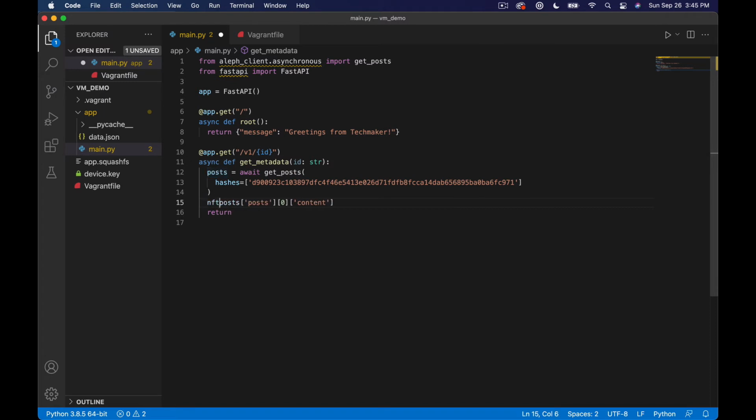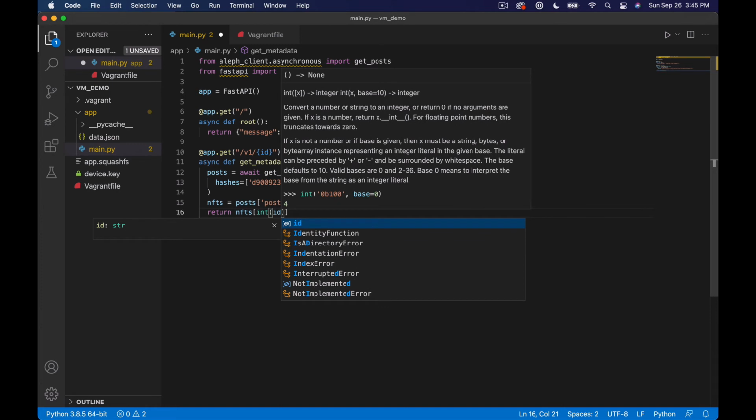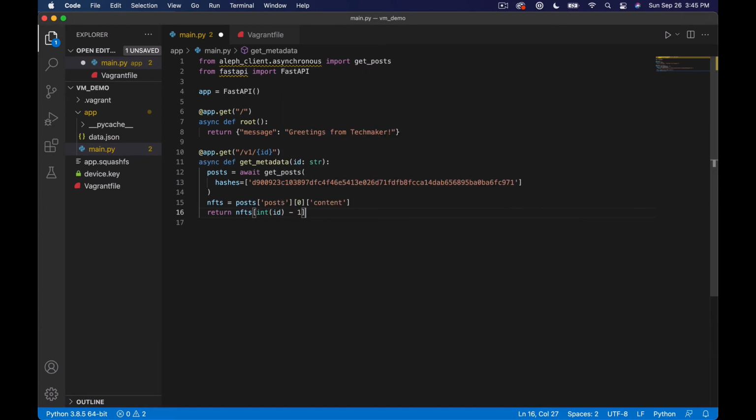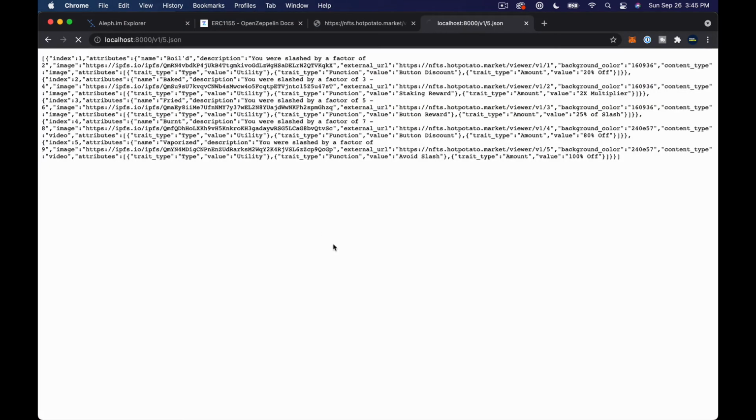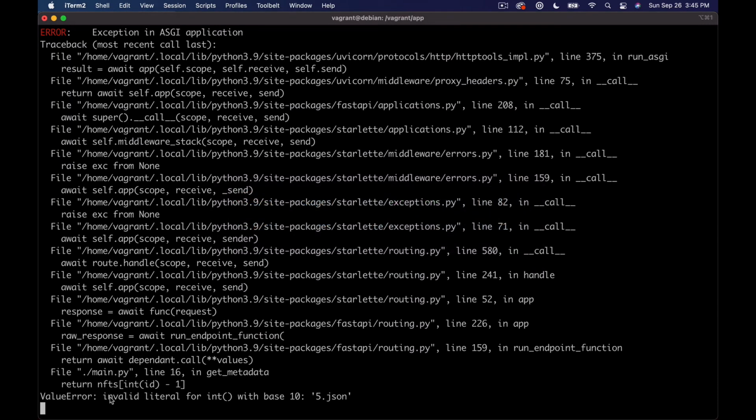basically this is my NFTs equals this, and then all I want to do is return my NFTs, and then I want to convert my ID into an integer and then subtract 1, because the numbers that come in through the ID are going to be 1 through 5, and then we're just going to subtract 1 to get the actual array index. So if I save that and I go to refresh, I've got an internal server error. So let's go check our server real fast. Invalid literal for int with base 10: 5.json.